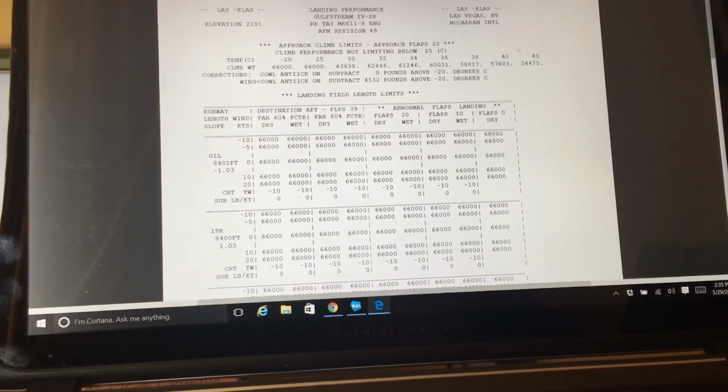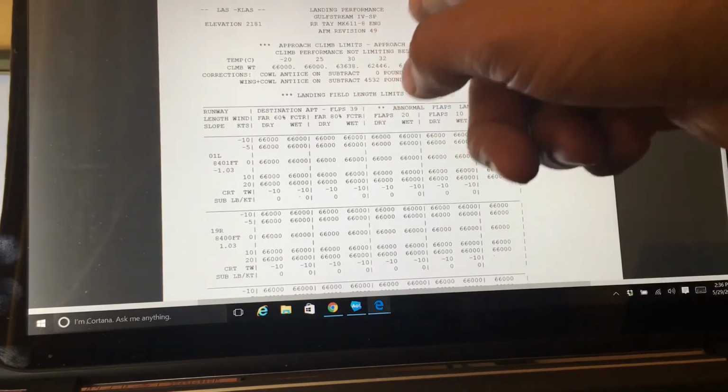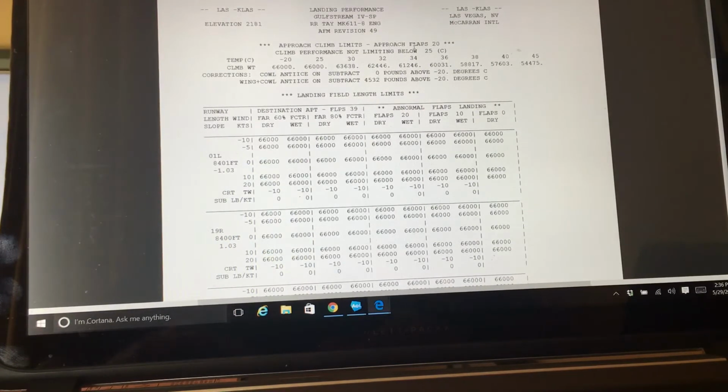Now, if you look here, you get landing performance for the Gulfstream with the TAE engine. These are approach flaps of 20 degrees. So we've got 20 degrees of flaps, and that's our approach flaps. Different runways. We've got one left, 19 right, and then we have destination airport flaps 39, and then abnormal flap for landing. Flaps 20, flaps 10, flaps 0, and we've got dry and wet runway, as you can see here. And then we also have the 60% factor and the 80% factor.